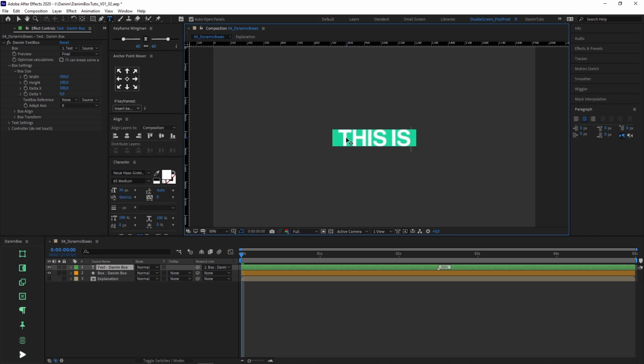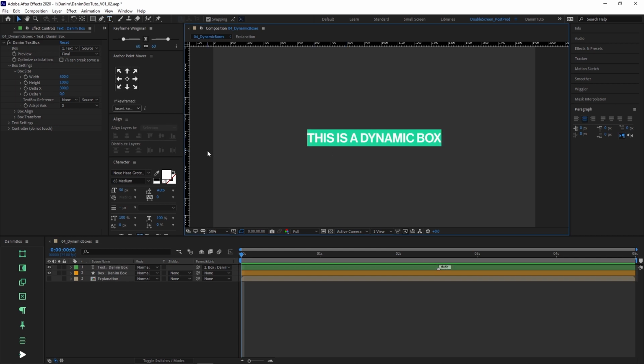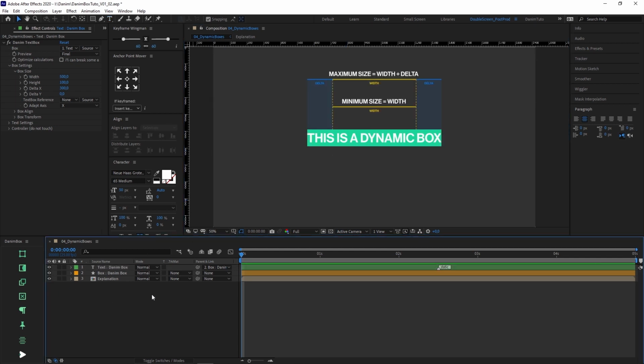As you can see, when I start typing, the box is 500 pixels wide because it's its minimum size, and our text isn't long enough to make it grow. However, as soon as the text gets longer, you can see the box extends itself. To make it clearer, I have created a small diagram that explains everything.